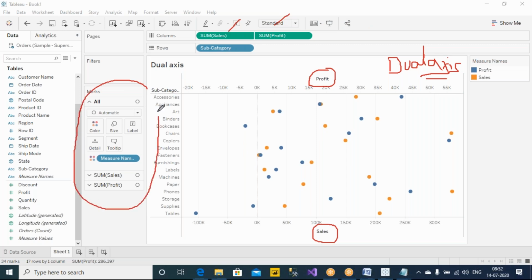In the dual axis also, do I get the same number of marks cards? Two measures means 2 plus 2 plus 1, which is the combined marks card. Okay, so there's no change between individual and dual. The marks card is the same. So the number of marks cards is 3. Okay, point number 1. These are interview questions, please.